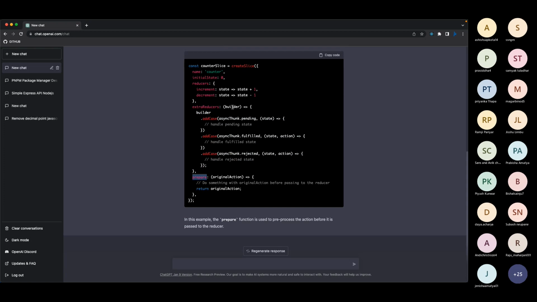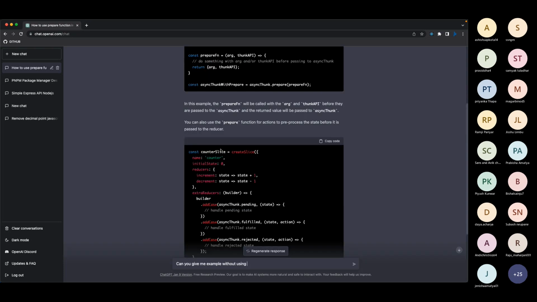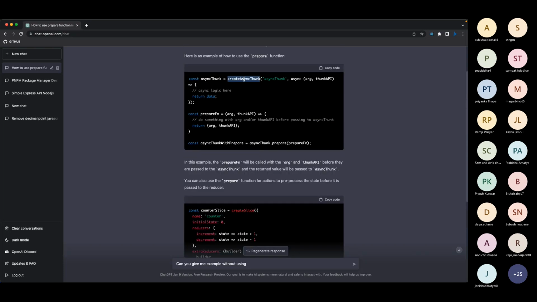So now you know how many parameters there are. So here, or you can say properties: name, initial state, reducers, see extra reducers, and we have the prepare function as well. So let me ask this, can you give me an example without using this method here? We don't want to use this right now because we don't know it.